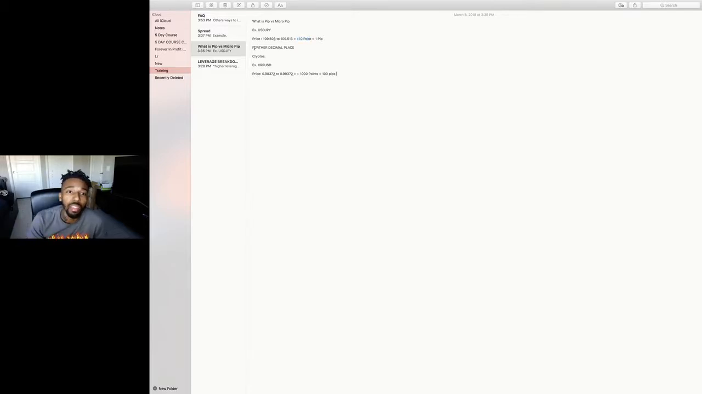Then on cryptocurrencies, it's a little bit different because your decimal places are a lot further. Same concept, you could say this right here is a micro pip and this right here is a full pip, which is the 7. The market went from, let's say, 0.98372 to 0.99372, which means it went up 1,000 points, which is 100 pips.